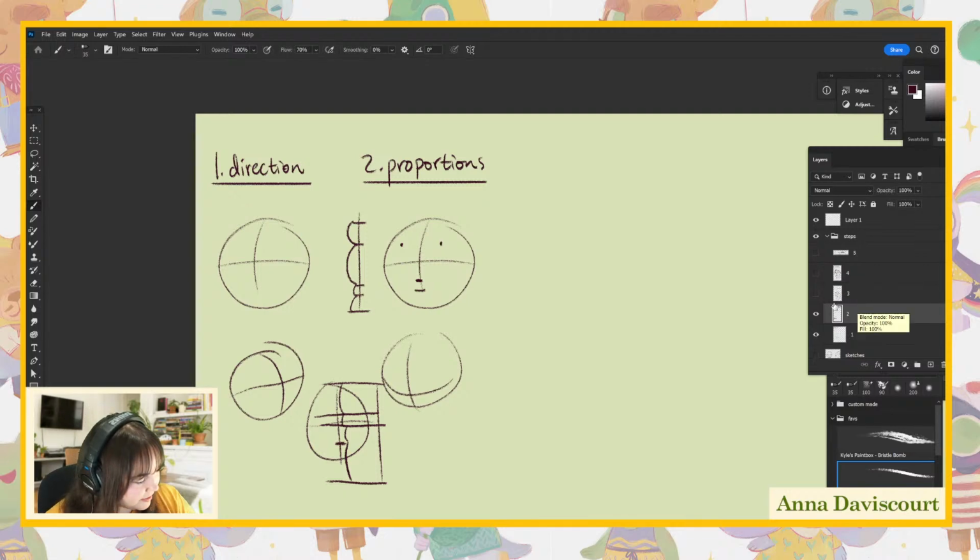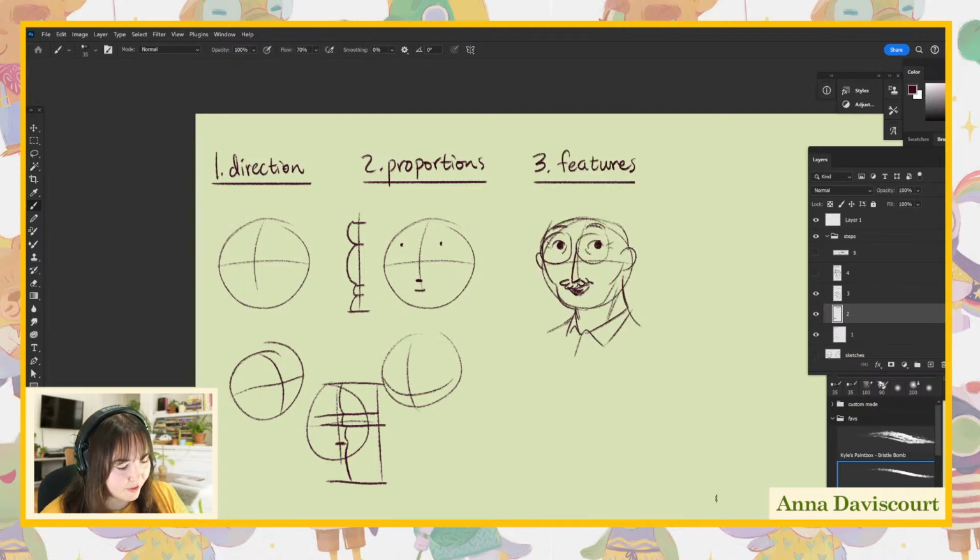So don't worry, you're not missing anything. All right, step number 3, putting features on that face. Look at them. Oh, this guy's cute. I love him. Okay, so after we have the proportions on, we want to put some features on.